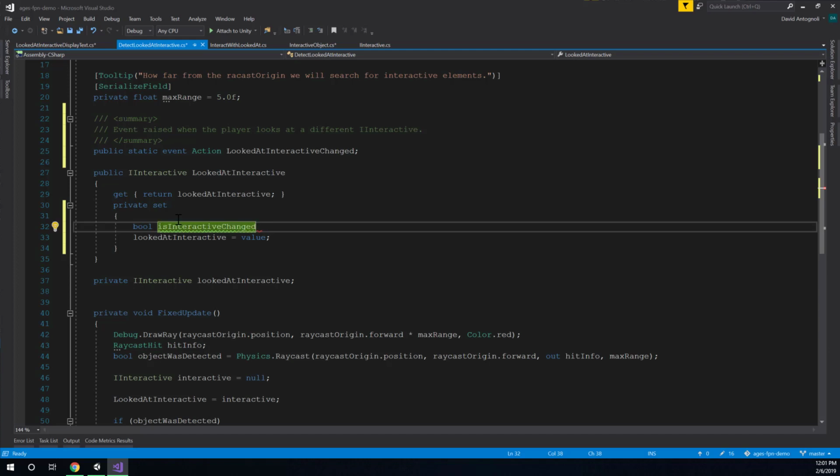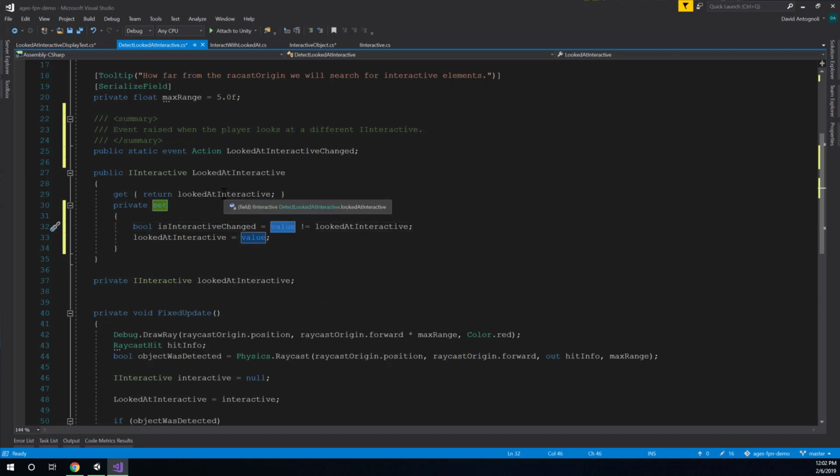All right. And we're going to say that that equals value is not equal to whatever it currently is, right? So if the new value that's passed in to the property is not equal to the thing that's already stored there, that means this is true. It's changed. However, if the value is equal, then we're going to have a false stored in this variable, right?